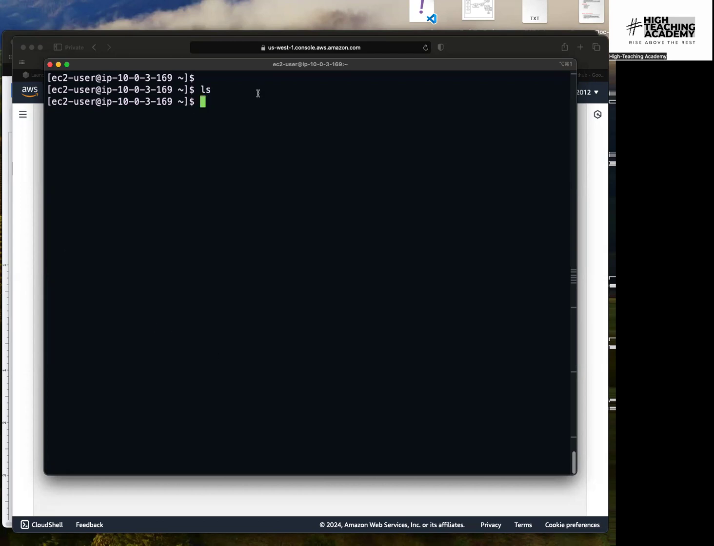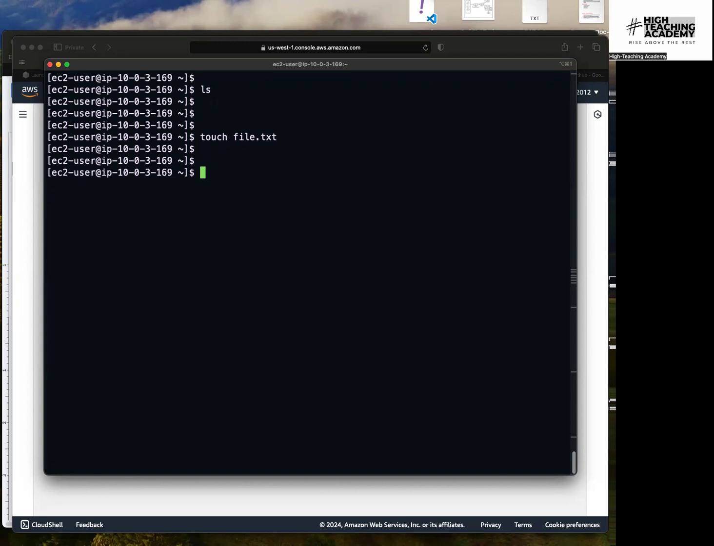So in the last class, we have seen how to use touch in order to create a file. So we just went ahead and created a file called file.txt. Now in this file.txt, let's say I want to add some content. I want to store some data. How can I do that? Well, there are multiple different ways to do that, but the first option that we are going to use is called echo. That's right, echo.